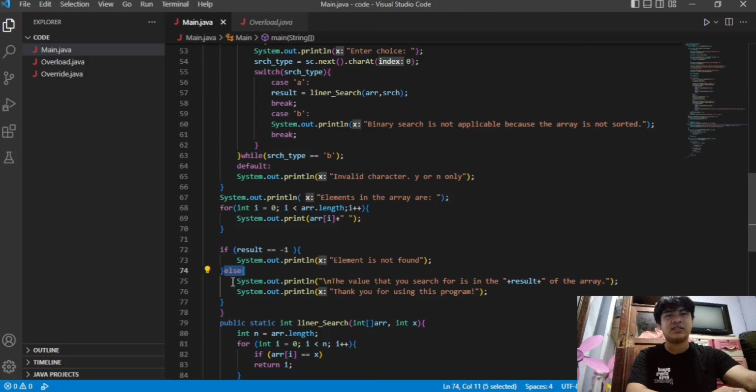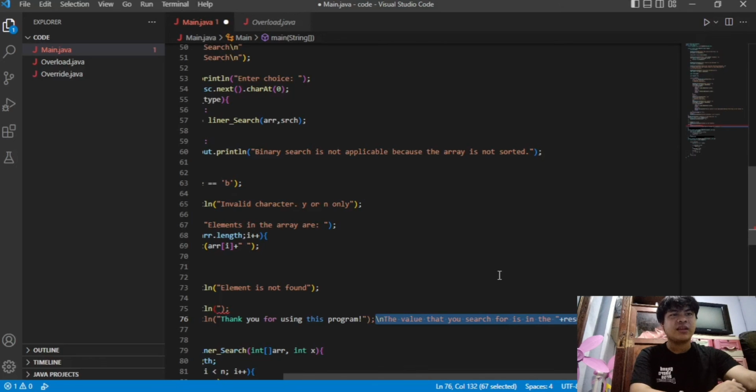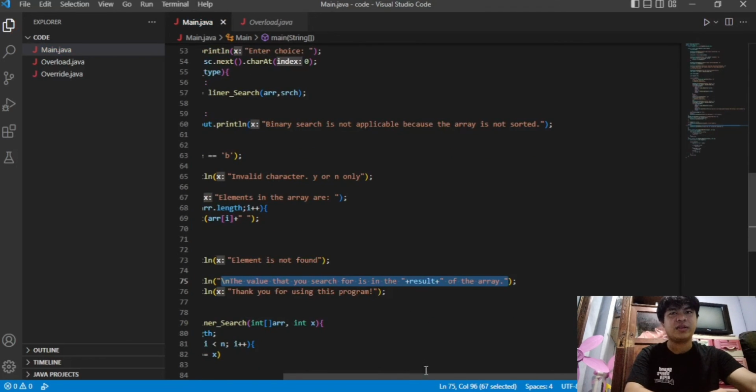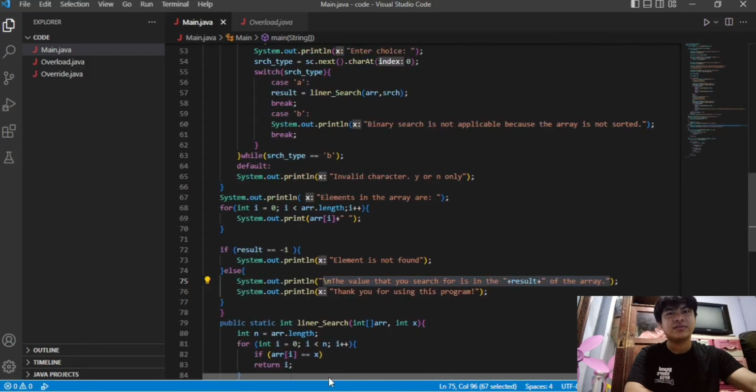Inside this else, it outputs that the value you searched for is in index and location. This will be the result of the array, which is the index of the element that the user is searching for. Then "Thank you" for using this program will be output. Thank you.